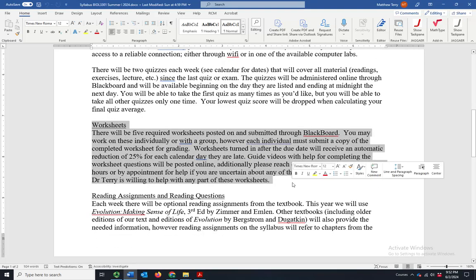Worksheets. The worksheets are Word documents. The first one is now available online. There's a guide video that's pretty self-explanatory, but in addition, I am here to help. The worksheets are going to take a little bit more time and effort than a question on a quiz or on an exam, but they're designed to be interactive or cooperative.